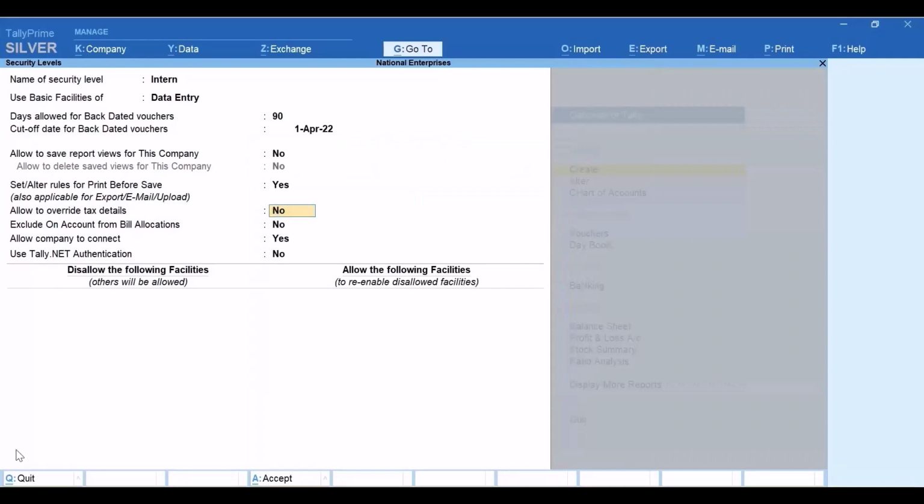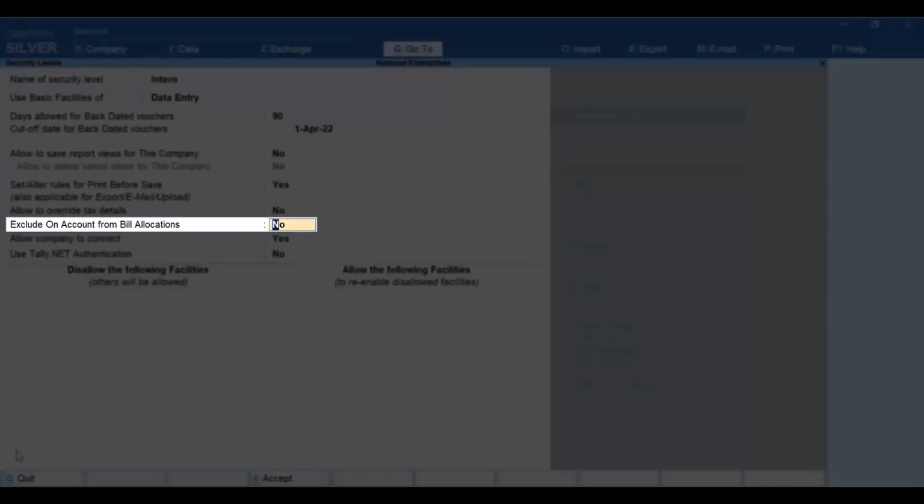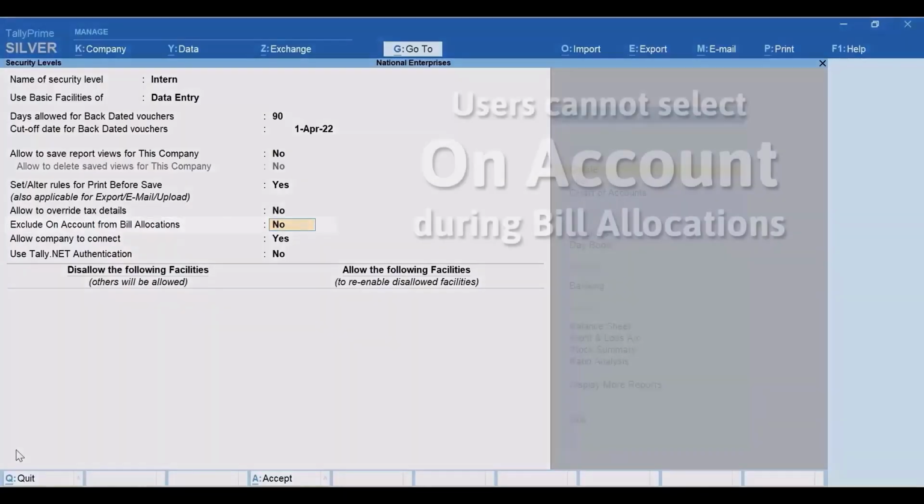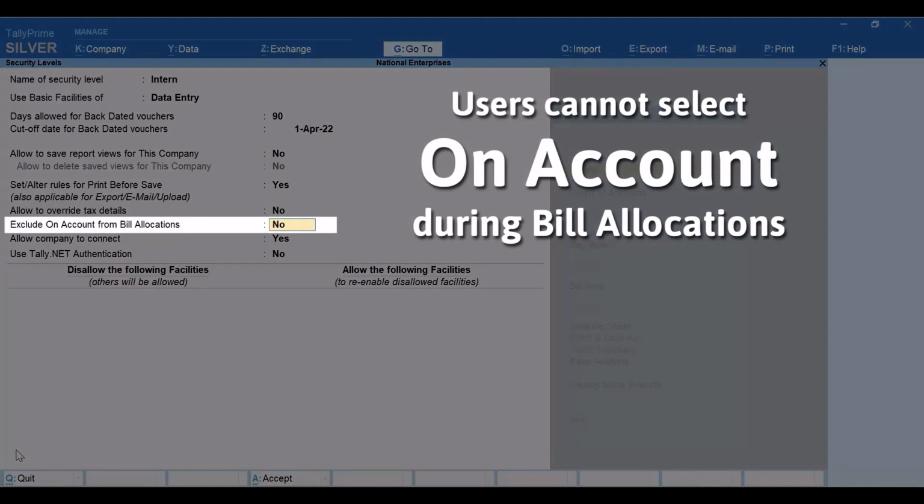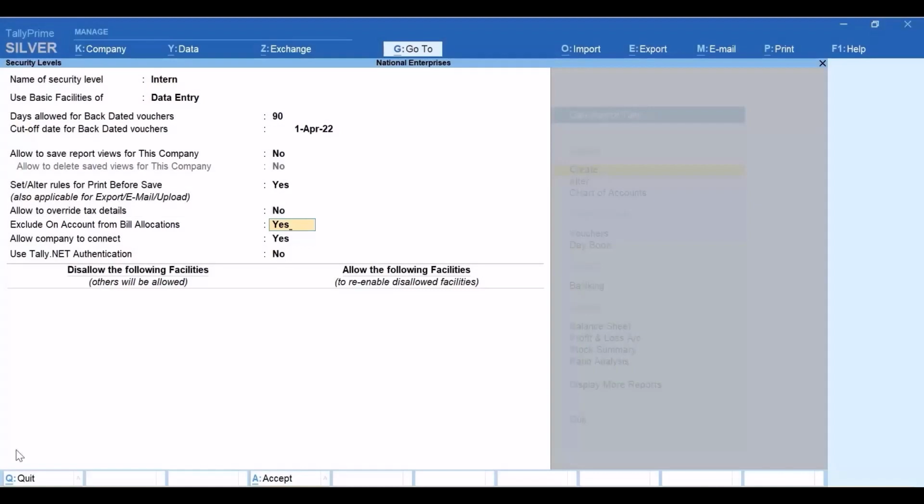The option Exclude on account from bill allocations helps you disallow the users to select on account during bill allocations while creating vouchers. This ensures that correct bill references are selected in the voucher. If you do not set this option as yes, then the users will be able to select on account in bill allocations during voucher creation and the correct bill reference will not get allocated.